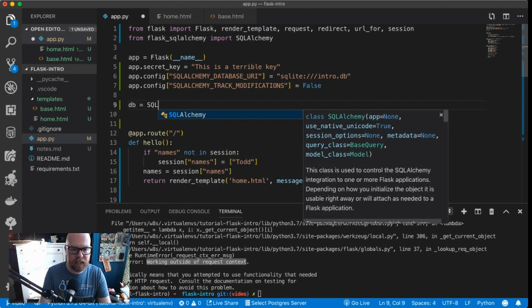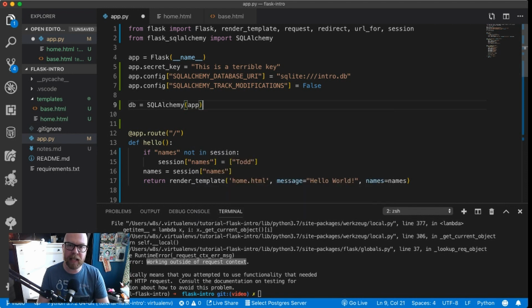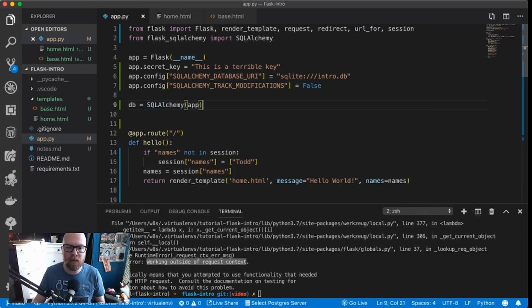equals the output of SQLAlchemy by passing in the app. So this is going to create a database object with the application context. So this is where our command line utilities come in handy. Because no database exists yet. I've just created the connection information in my SQLAlchemy application.